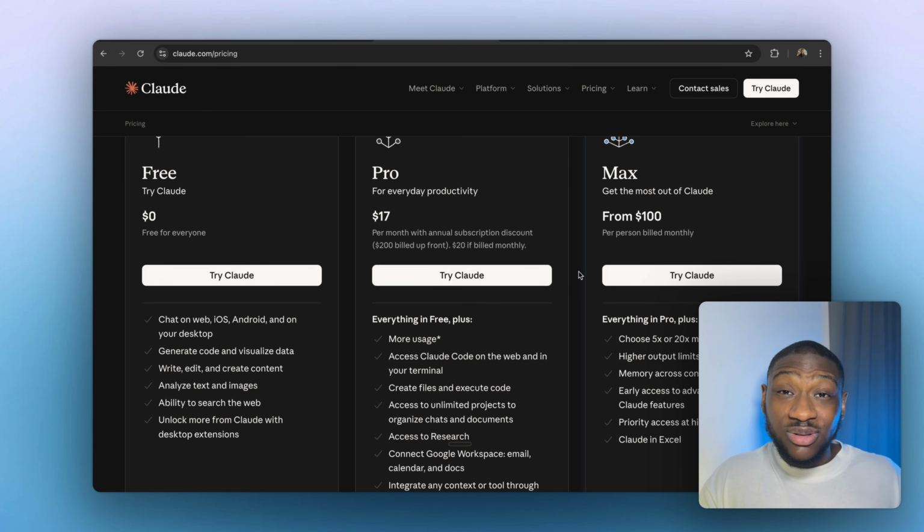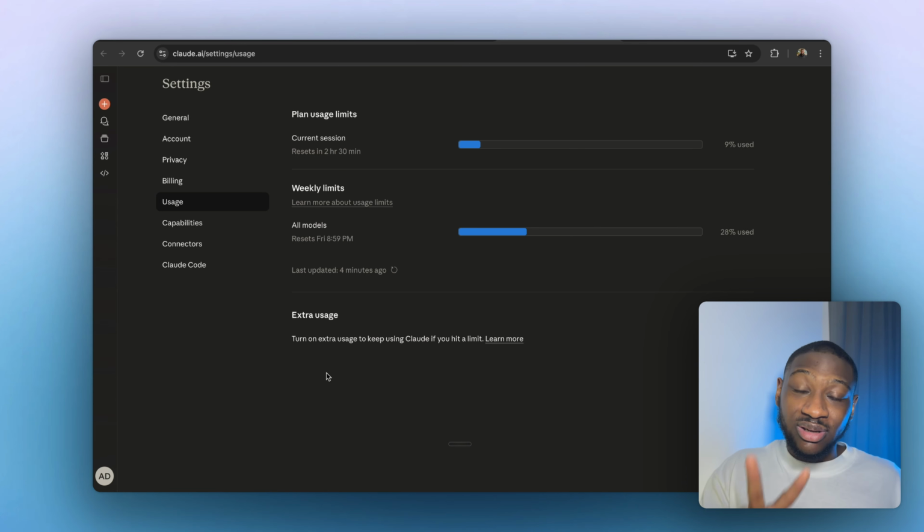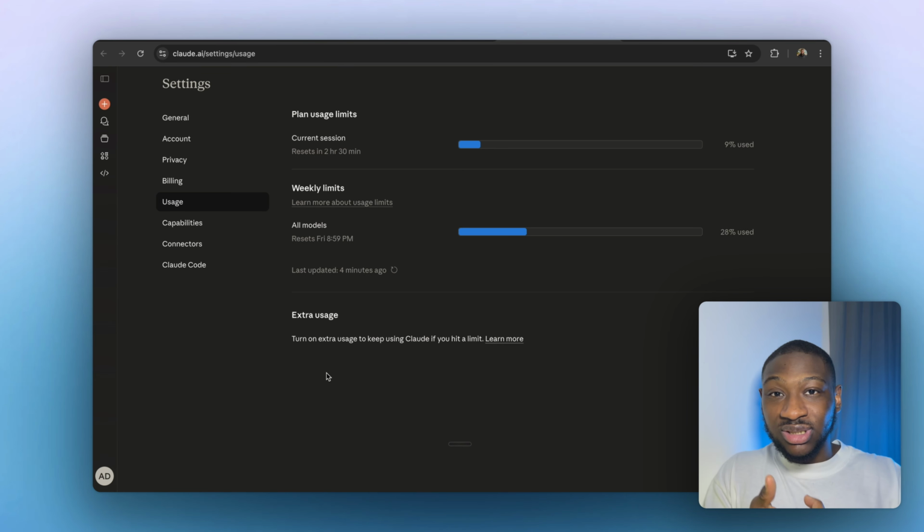And you might say, how does the usage actually work? So let me break it down for you, because when I first got into this, it was a bit confusing for me. So let me just break it down in simple terms the way that I understood it. So the usage is broken down into 2 key parts. There's the weekly usage, and then there's the 5-hour session usage.